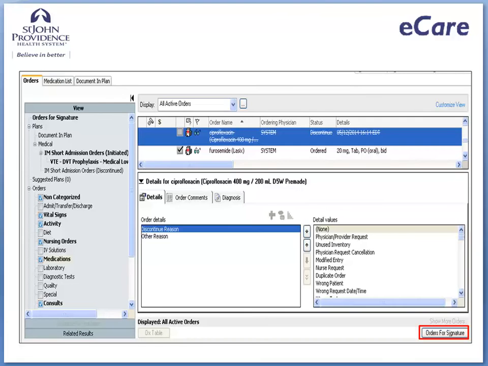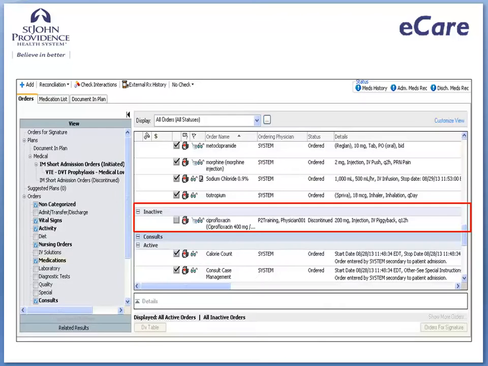The order detail window appears indicating you need to select a discontinue reason. Select a reason from the list on the right, click Orders for Signature, and then you'll select Sign. The Cipro order now appears with a discontinued status in the order's profile under the Inactive heading.